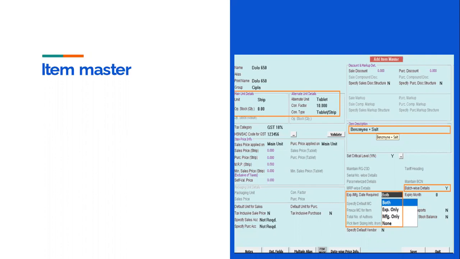We are able to enable the batch. If we don't want the batch details for any product, you can disable it. And for the items where we need the batch wise information, you can enable it. It's a user defined setting that comes into the item master side.